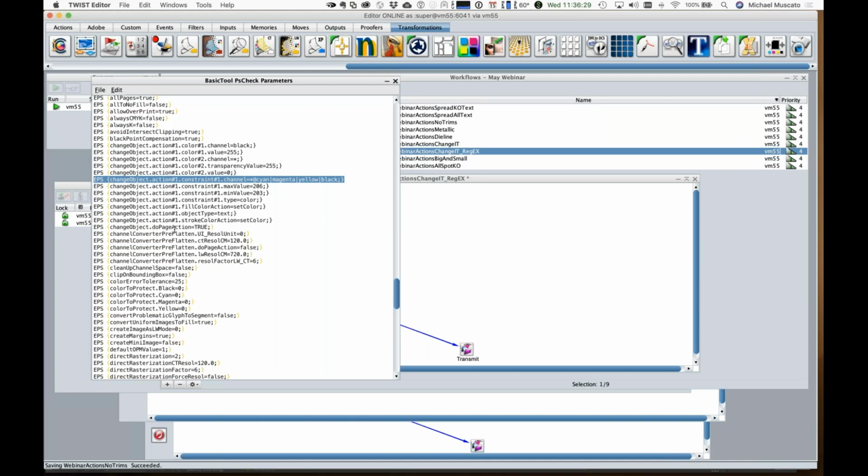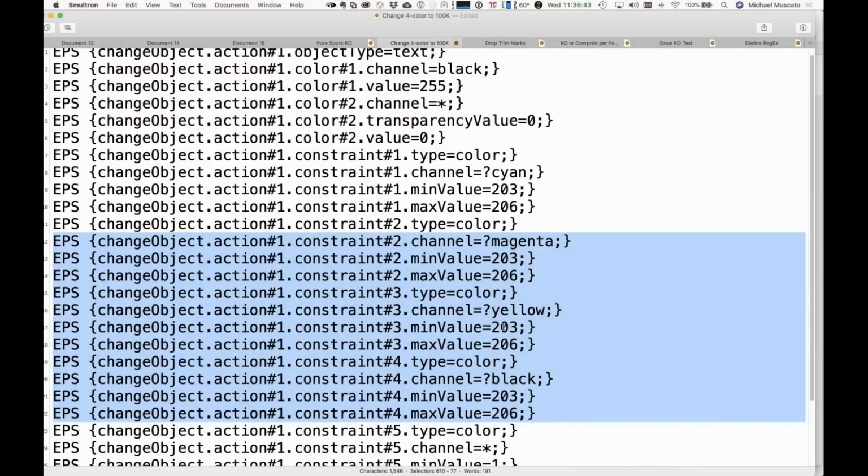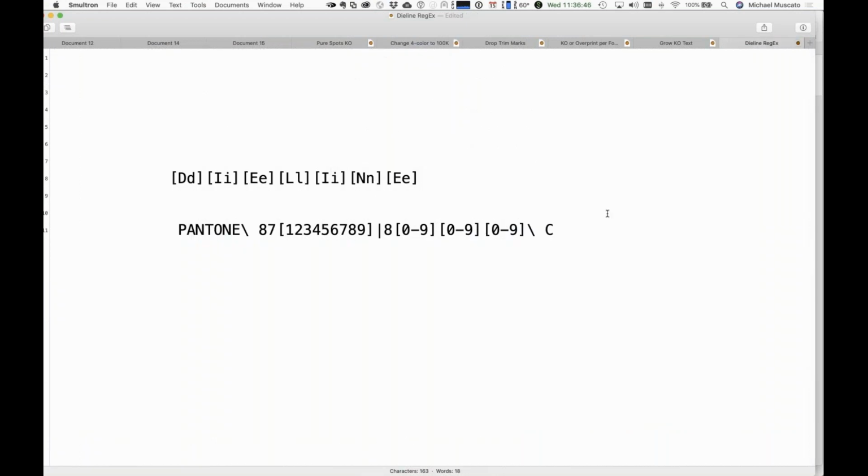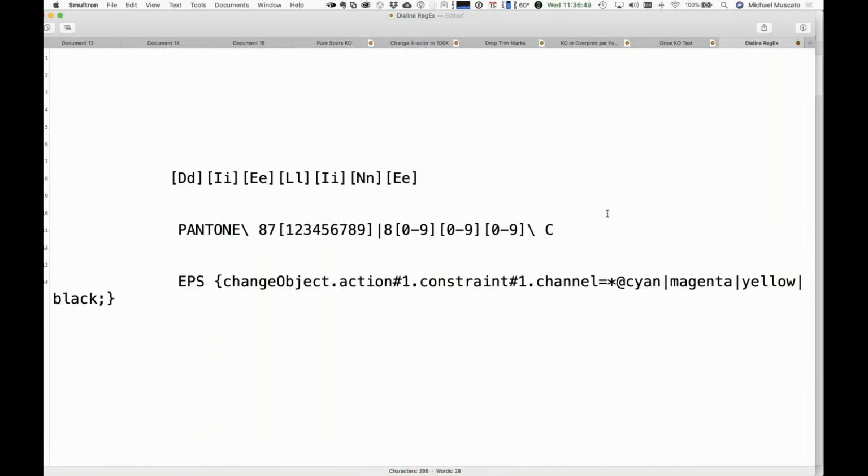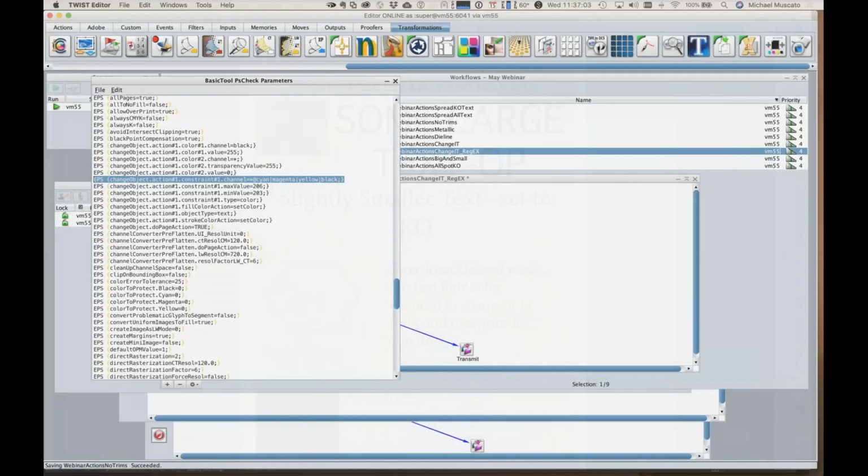Hopefully you can see that. So I only have one constraint for the channels, and it's for cyan, magenta, yellow, or black. But again, the syntax looks a little less than obvious. Let me paste that in here so you can see what I did. That's the syntax. Star, at, cyan. We know the pipe sign is an or sign, but this stuff before it, you might say, where did that come from? So here's a cheater method to figure out how to do that.